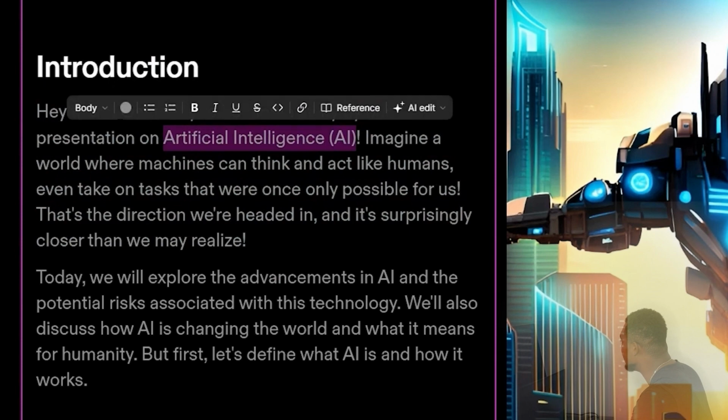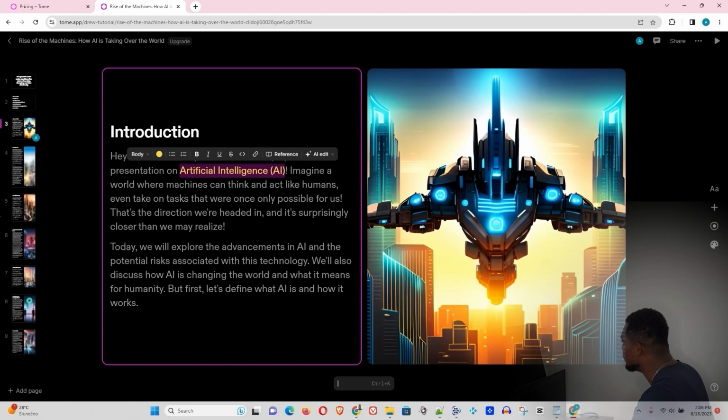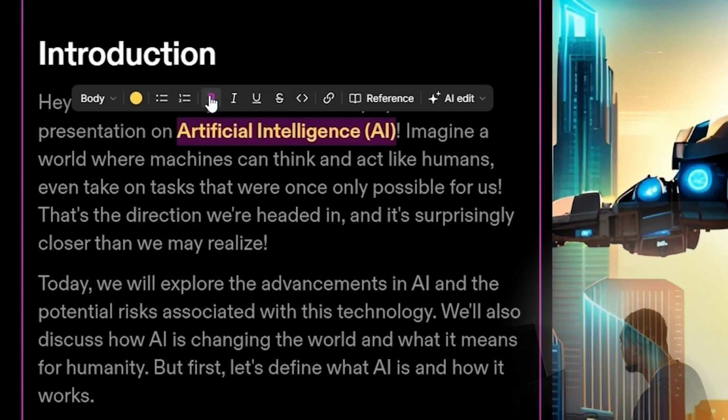An AI. You can hover it and you can play around with the color and it will change it for you then, right? No, and I can also make it bold as well.